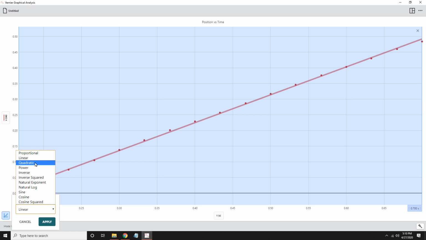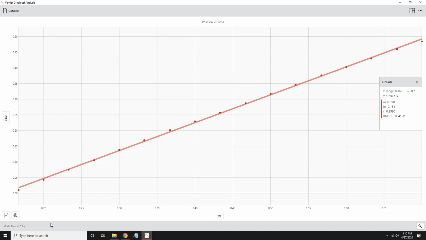There's other ones. For these labs, mostly it'll just be linear, and then one of them is going to be sine or cosine. There might be other ones that you might want to do, but linear and sine are the two that we're going to use the most. So just click Apply, and as you can see here, it immediately adds the equation for the line. So we've got y equals mx plus b, and m and b are listed right here. And then the r value, that just tells you how linear it is, and the closer to 1 it is, the more linear. So this one is very linear.